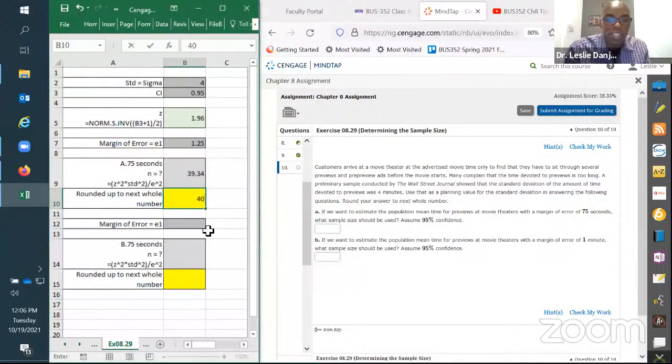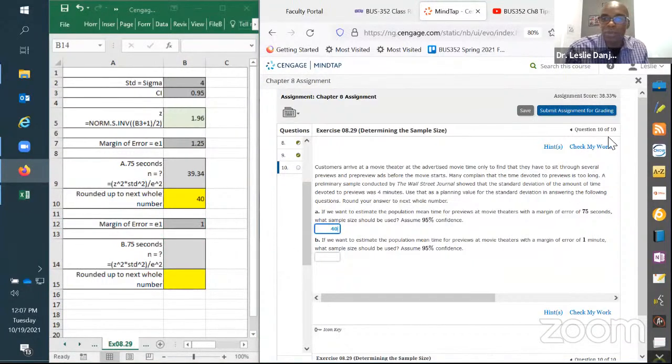All right, you guys should be able to do this last one. Here, my margin of error is 1. Use the new margin of error, and you should be able to get your answer. All right, so in here, it's going to be 40. Check my work. Let's go.